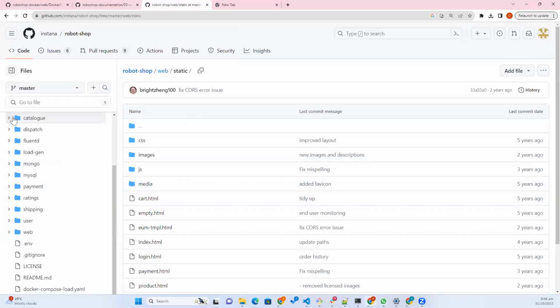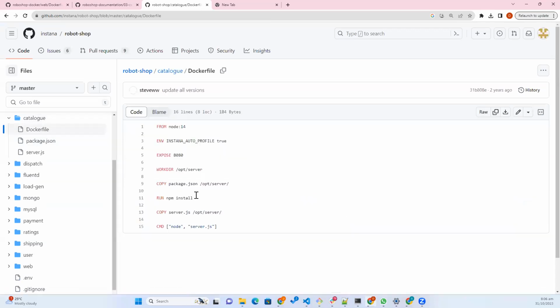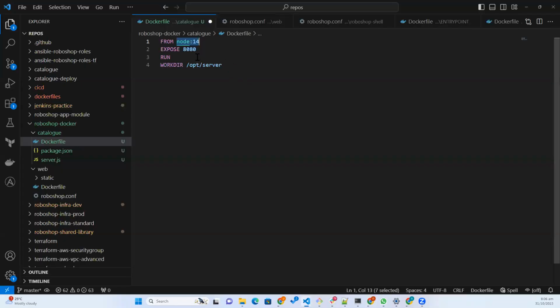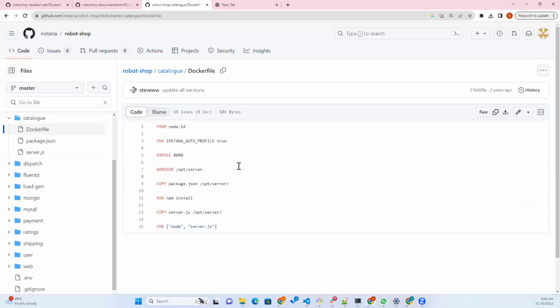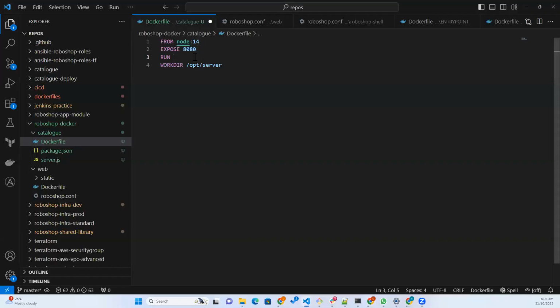That is catalog. If they have mentioned a Dockerfile, first let us follow this directly, and then the user creation, all these things. Let me take another session on implementing best standards. So exposing, work directory setup, and copy the package.json. From the next instruction, everything will be copied inside /opt/server.